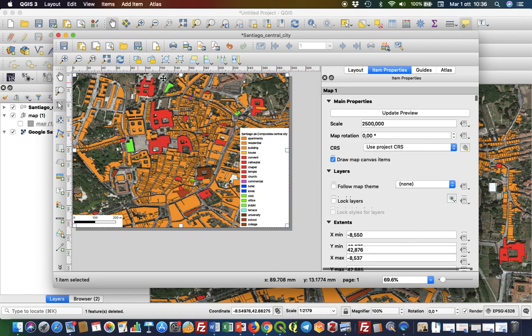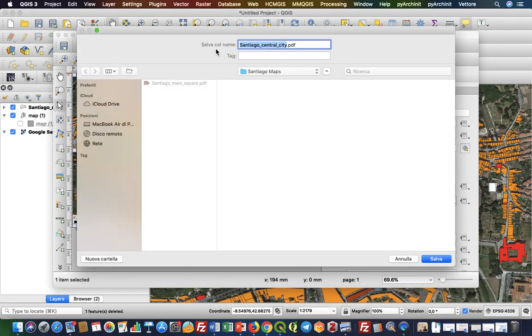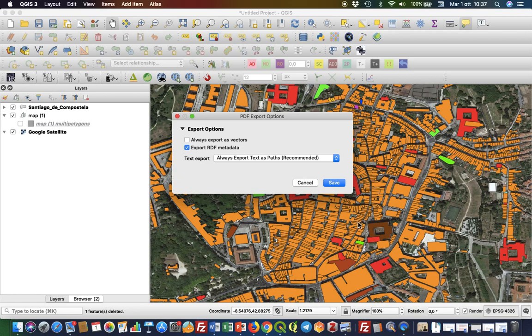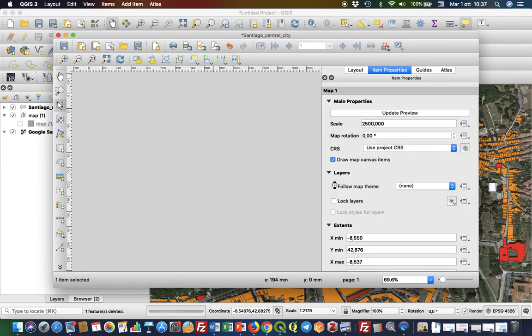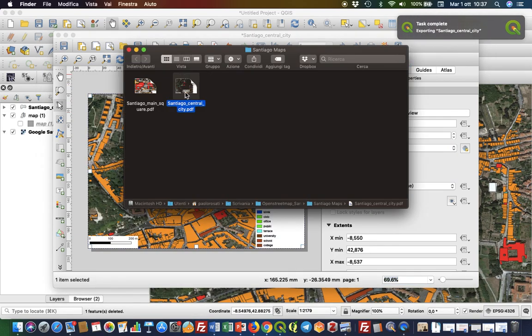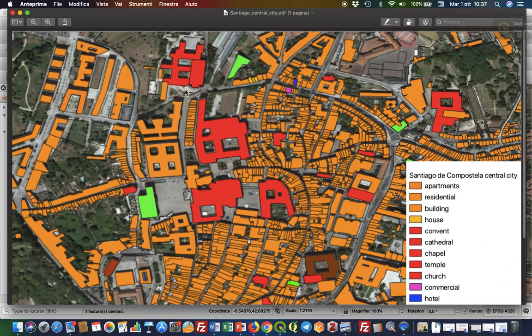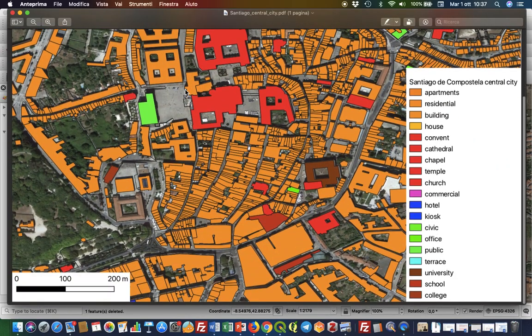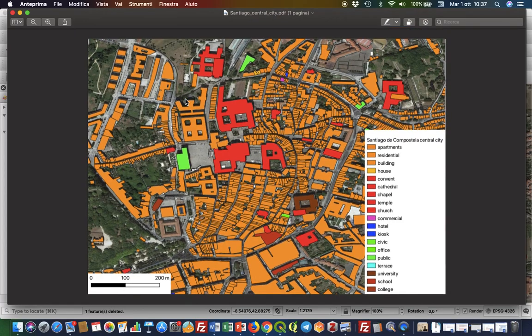Now it's time to save the PDF. Santiago Central City, of course, save it, export PDF metadata. Now we can use our map and print it for tourist items.